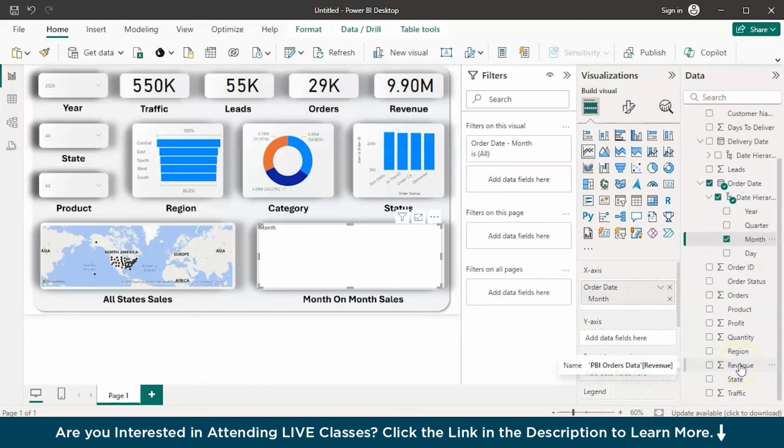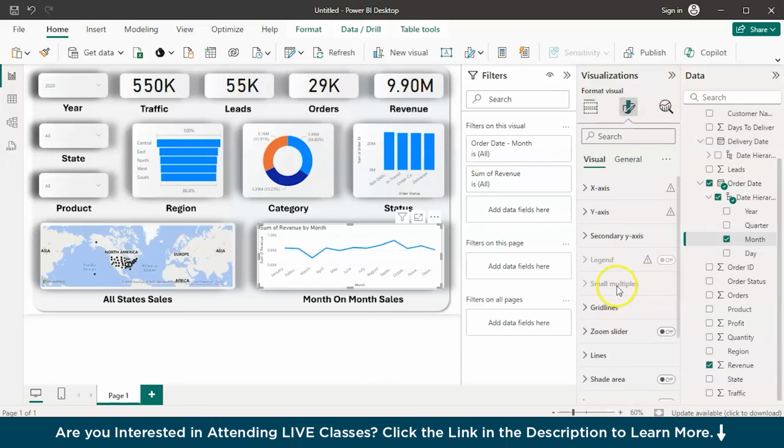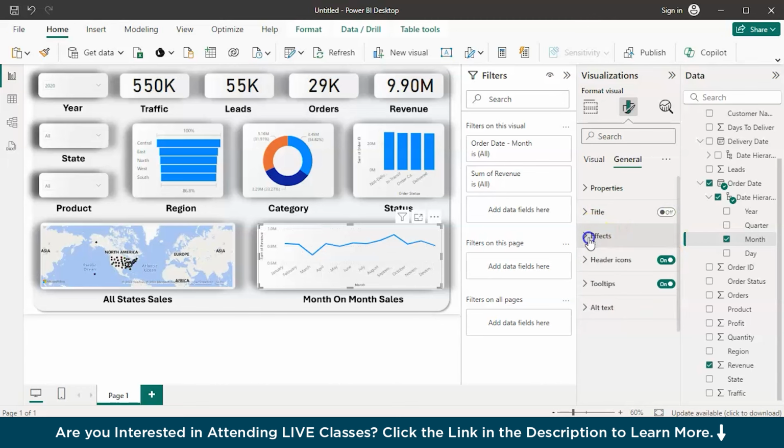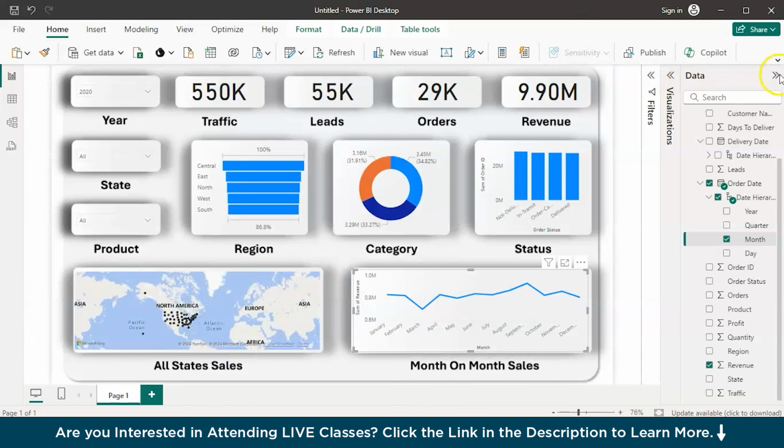If you want revenue, you can go with that. If you want to see traffic details, or if you want to see any other detail, you can just change the values here, right? There you go. Now you can see one last thing. Go to general, and here FX, remove the background. Title, we have already placed the title over here, so we don't want that. And tooltips. There you go. So the fully functional and interactive dashboard is now ready, right?